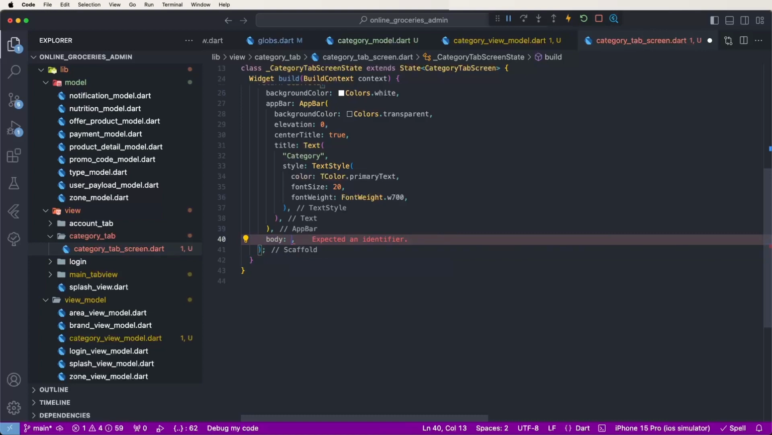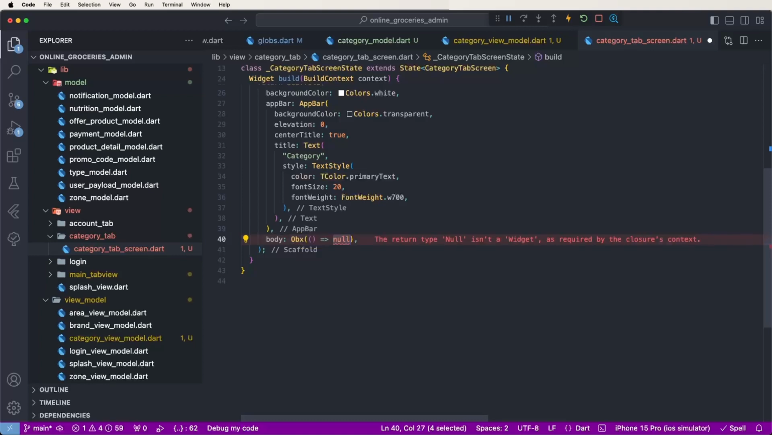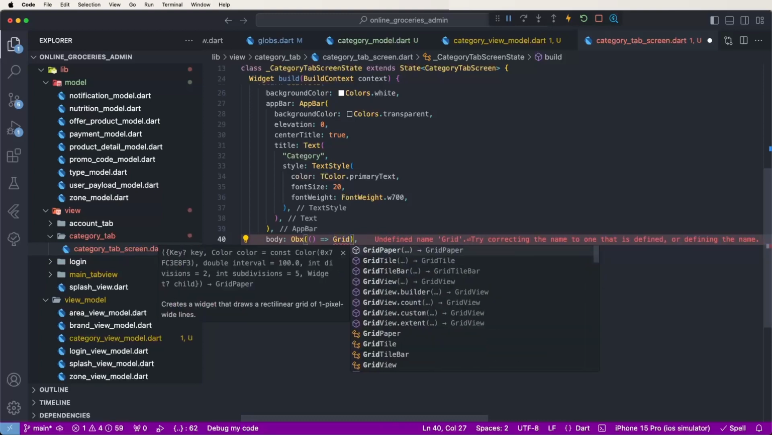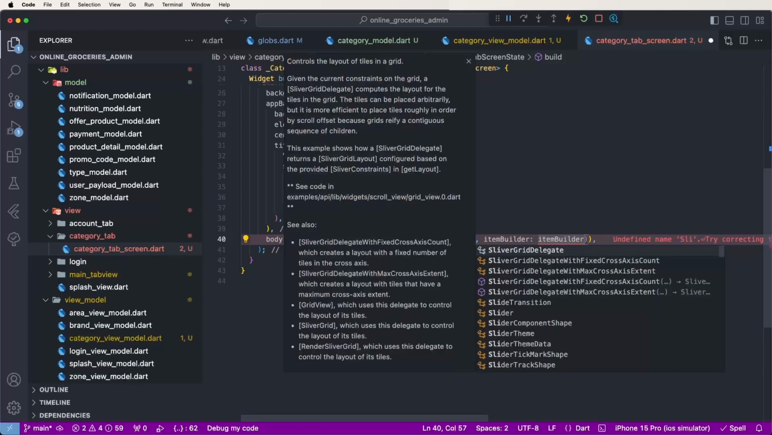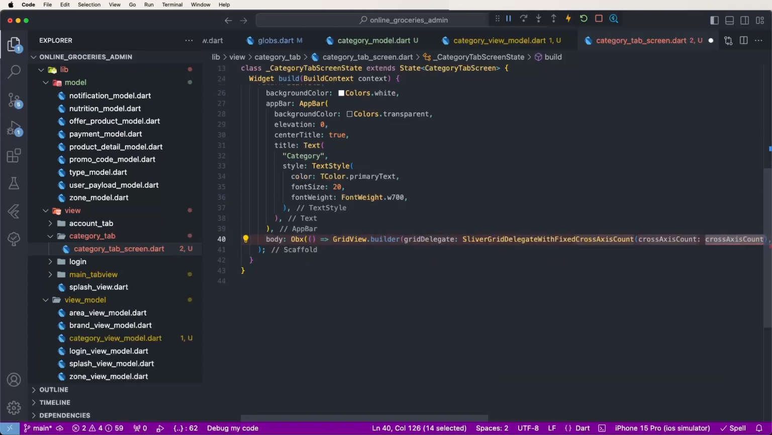First of all, set an Obx for the observables. Set a GridView builder, like this. Set the delegate SliverGridDelegateWithFixedCrossAxisCount, and set the cross axis count. Set shrinkWrap to true. We need to develop the grid cells.